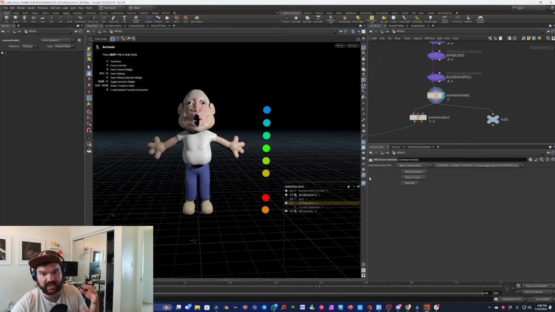You have a lot of different options here with the selection sets. If I press G, you'll see I get this transform tool, which lets me type in values if I don't want to just drag them, or reset the values. So I can clean any animation off any of these controls, which is super handy and something you'll use all the time if you're a character animator.